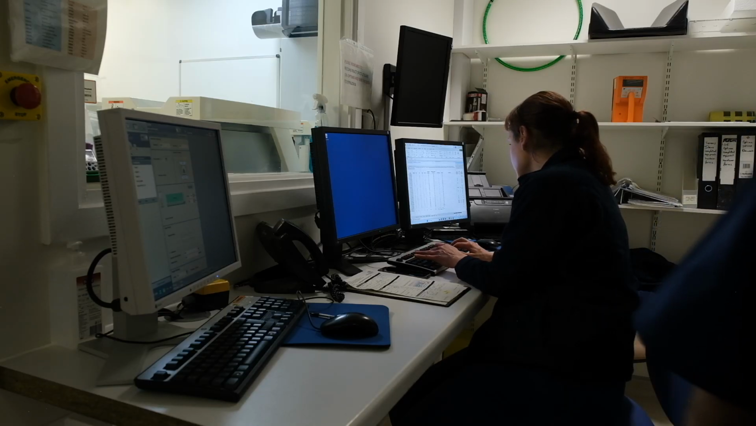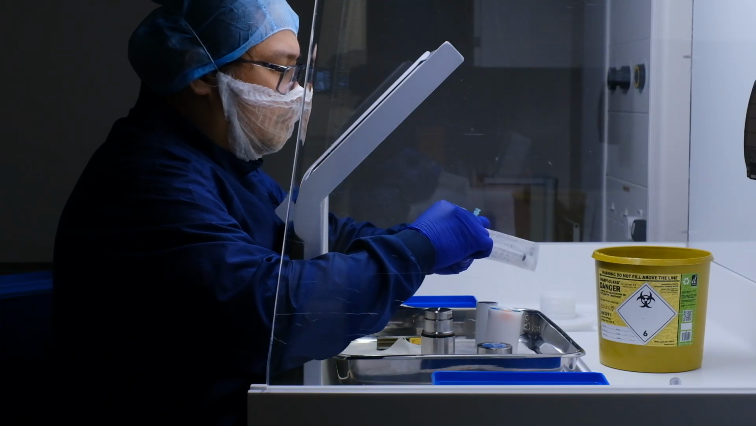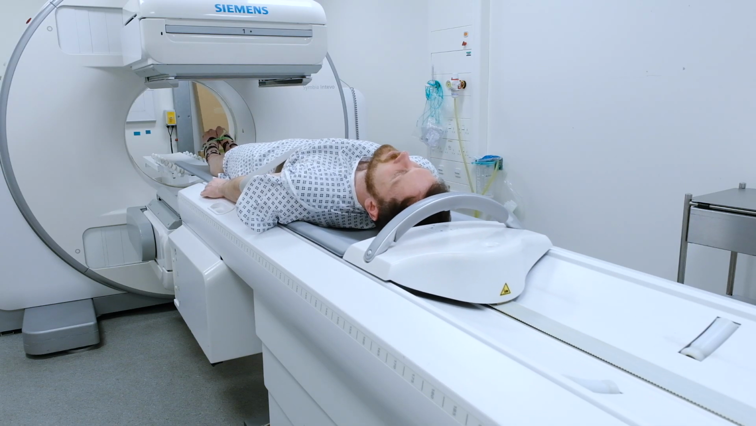In this video, we are going to take a deep dive into the procedure, the radiopharmaceutical used, and the scanning procedure itself. Hello everyone, this is Patrick, and this is your beginner's guide to bone scans.